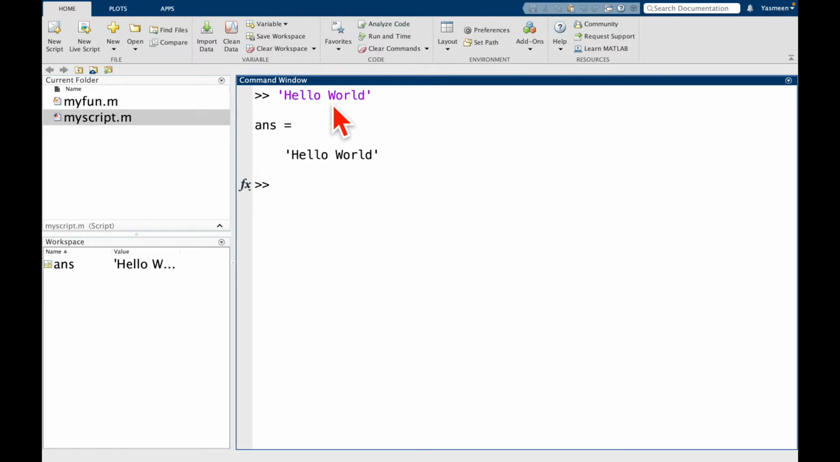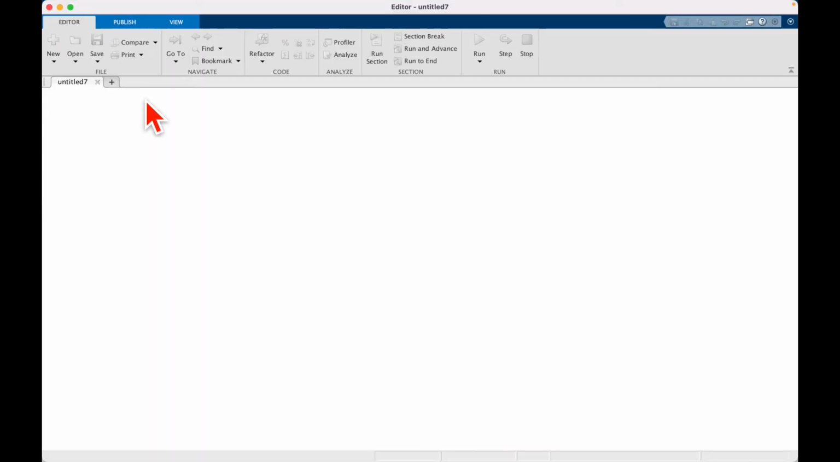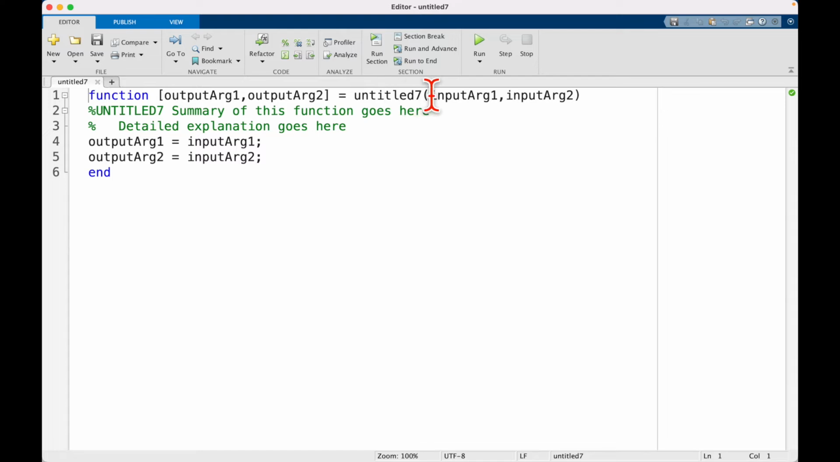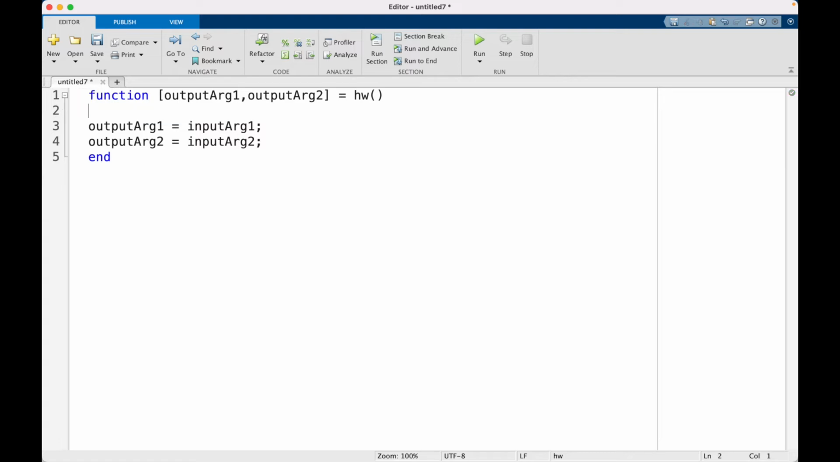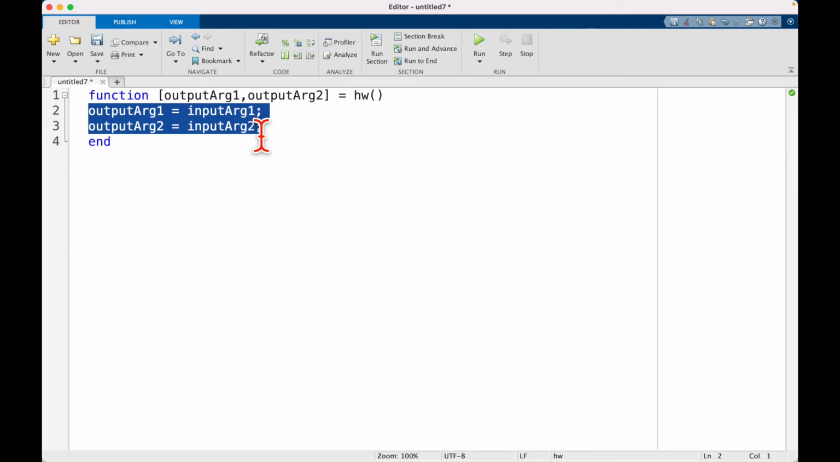So let's start by writing a new function. Remember, to do that, we can go to new function and let's call our function HW for hello world. And remember, functions don't need to have any inputs, so let's just give this an empty input. And we talked about the comments, but this is a simple function, so no need for the comments. And let's try something where we just say hello world.